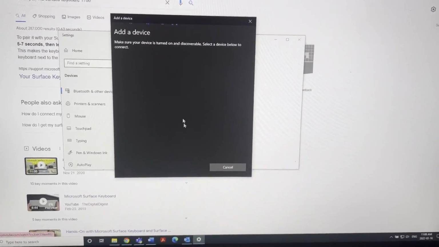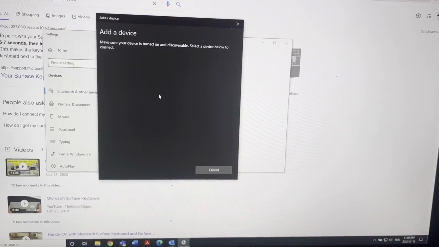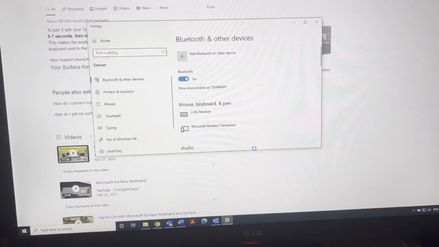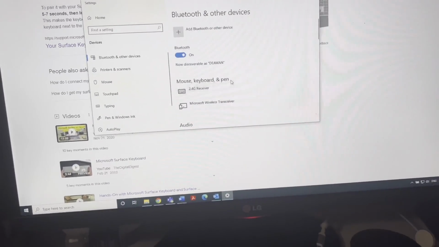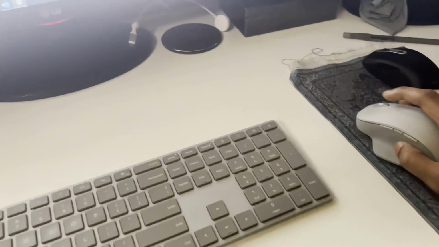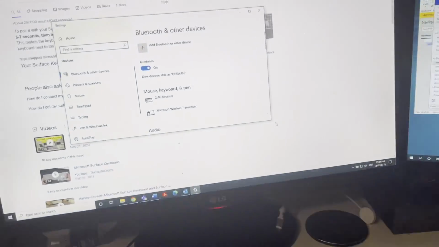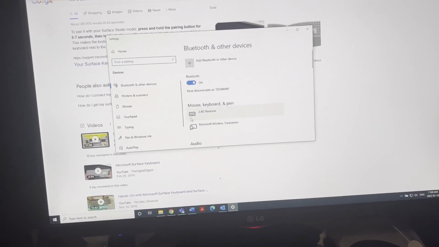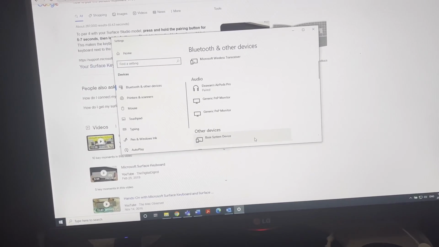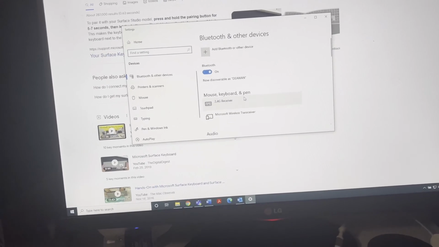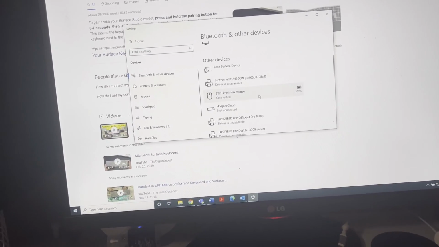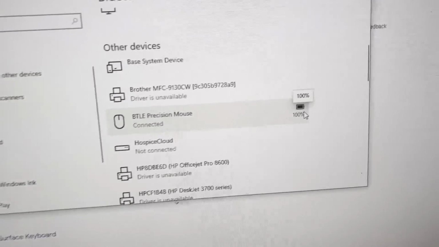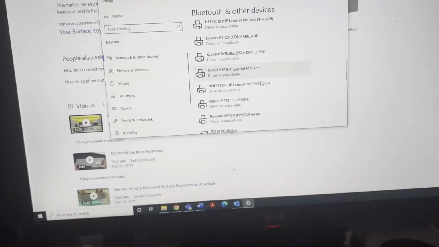Now it's going to search for Bluetooth devices nearby, and then you are done. You'll be able to see that as I'm moving my mouse, it's moving here. So the mouse is paired and you'll see your paired devices here. The good thing is you can also see the charge percentage. It has 100% right now.